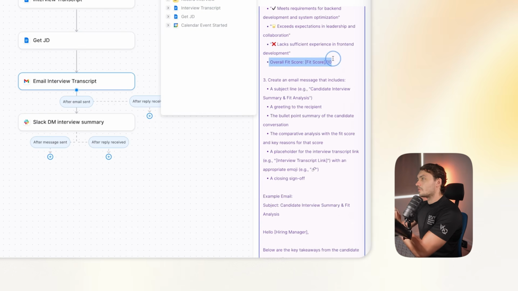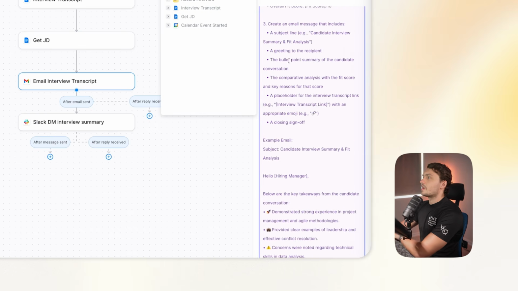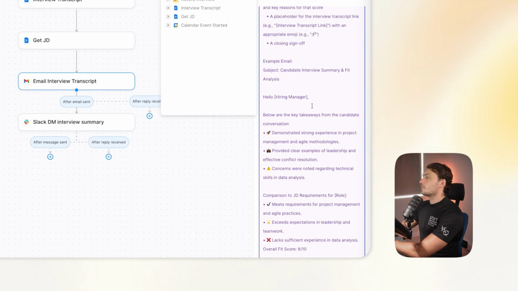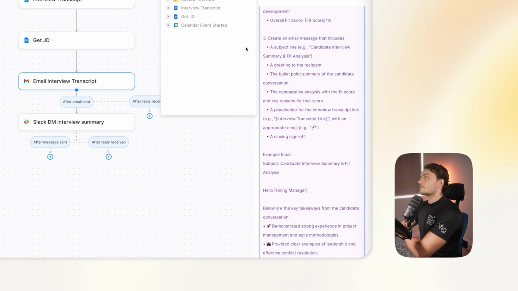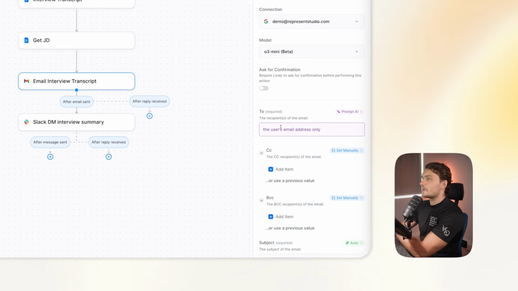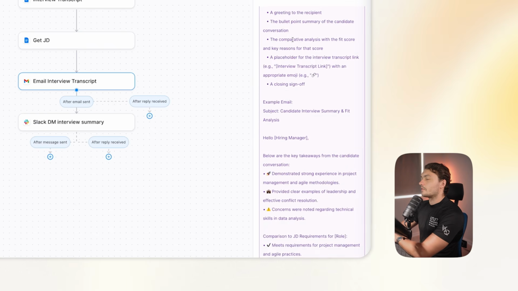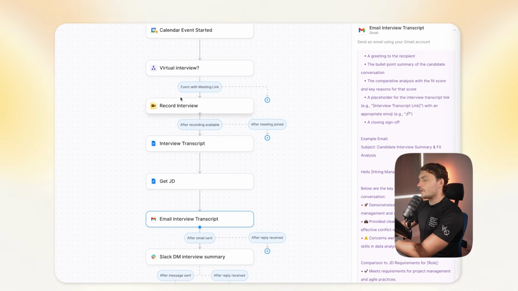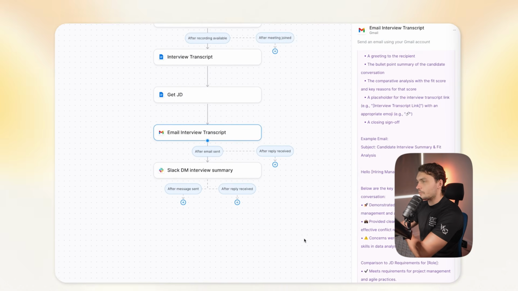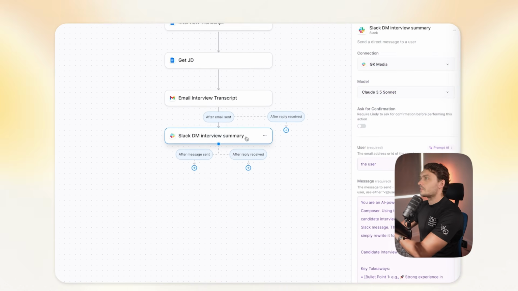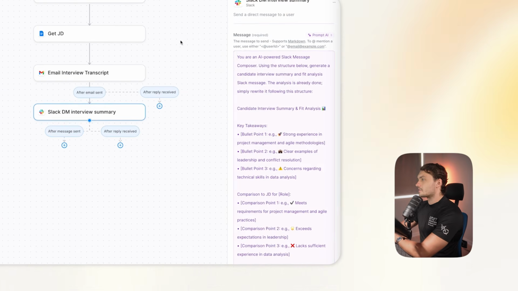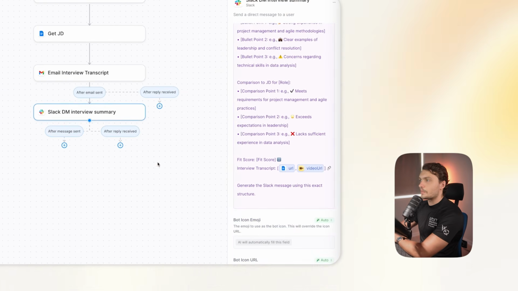And after that, give it an overall fit score out of 10. Then we ask it to create an email message from that. We give it an example email. And then we ask it to create an email message and just specify what we want it to include. And then we just specify that Lindy should email that to the user directly. Basically, we'll get an email with an overview of the transcript of our interview and how well they met the job description. And then we add one more Slack DM action to basically send us all of that information on the Slack message as well.